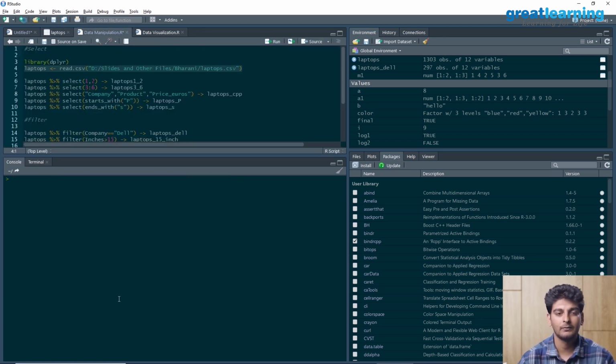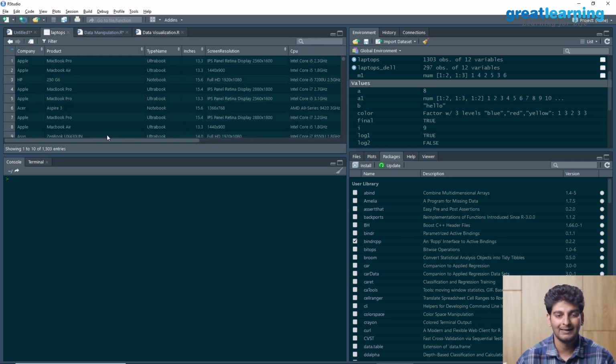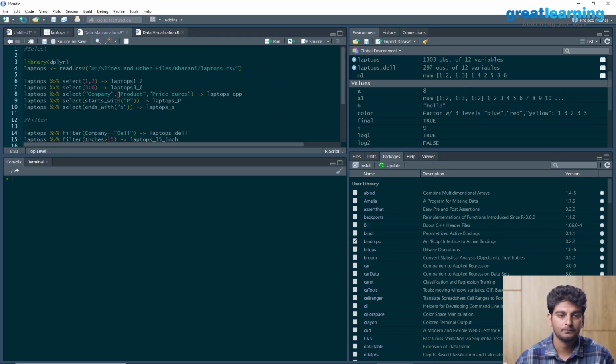Now we'll go ahead and perform some data manipulation operations on this laptops data frame. There's this select function from the dplyr package, which helps us extract individual columns from the entire data frame. In this data frame there are not many columns, but consider a scenario where you have around 10,000 columns and you want to extract only 5 or 6 of them. Manually selecting those individual columns would be a Herculean task. So this is where the select function comes into the picture.